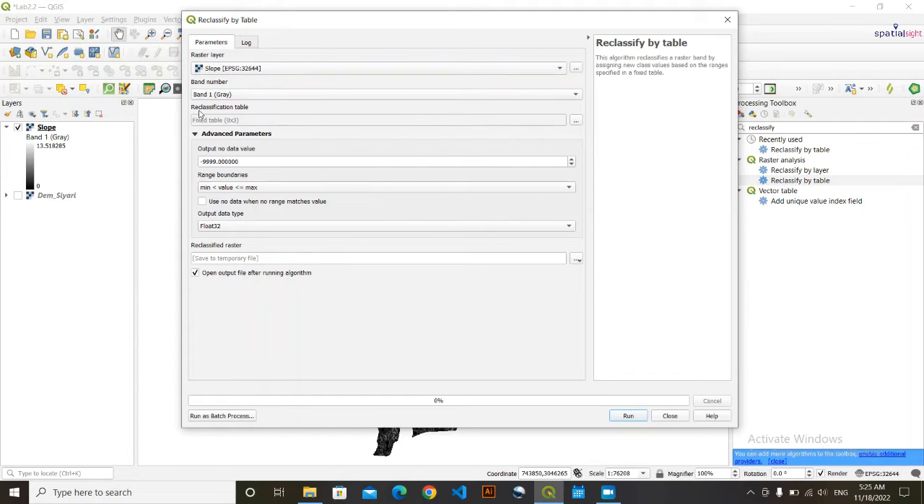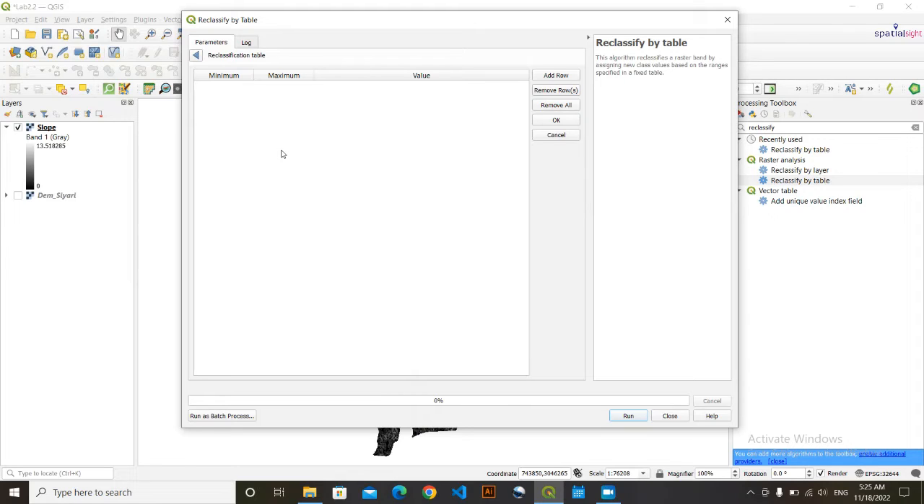Then we need to go to the reclassification table. Click this three dot icon here. This reclassification table means the ranges that we are going to keep. Now we are going to click on this add row option. Since I want four ranges, I'm going to click it four times. Okay, I got the four rows. However many ranges you want, you click accordingly.